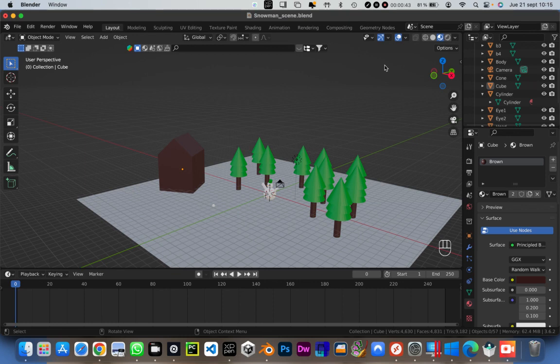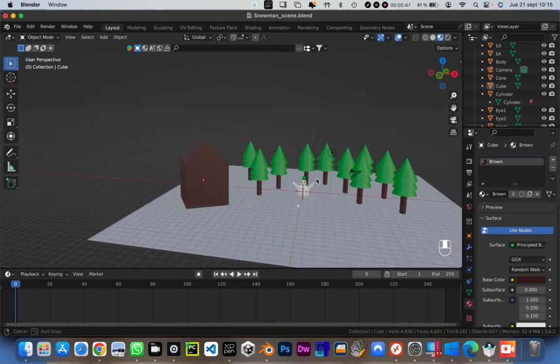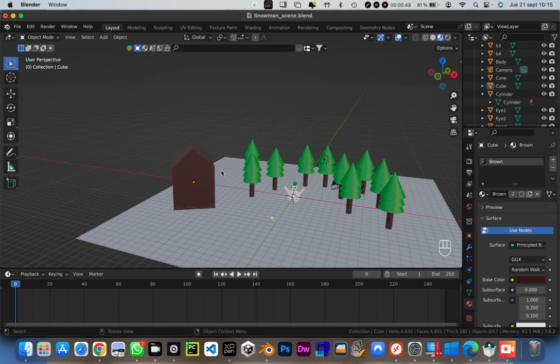Okay. In this video, as you can see, what I've done is create a little thing with some trees and a little house. Very simple. You will learn how to do these things quickly enough.